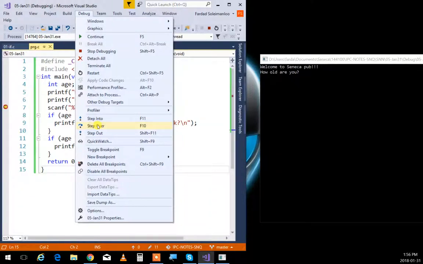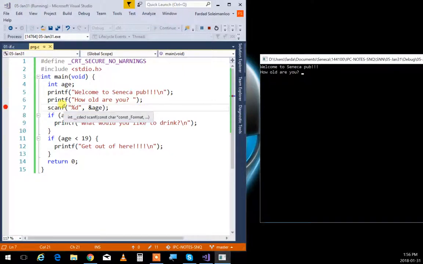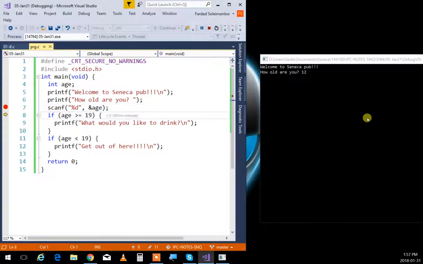So now I want to do step by step, so I'll press F10. When I press F10, it executes that scanf, so the focus goes to the running program. How old are you? Now I'm going to say 12, and I hit Enter. Then I bring the mouse over age, clicking to activate the window if needed, and you'll see age actually has 12 in it.